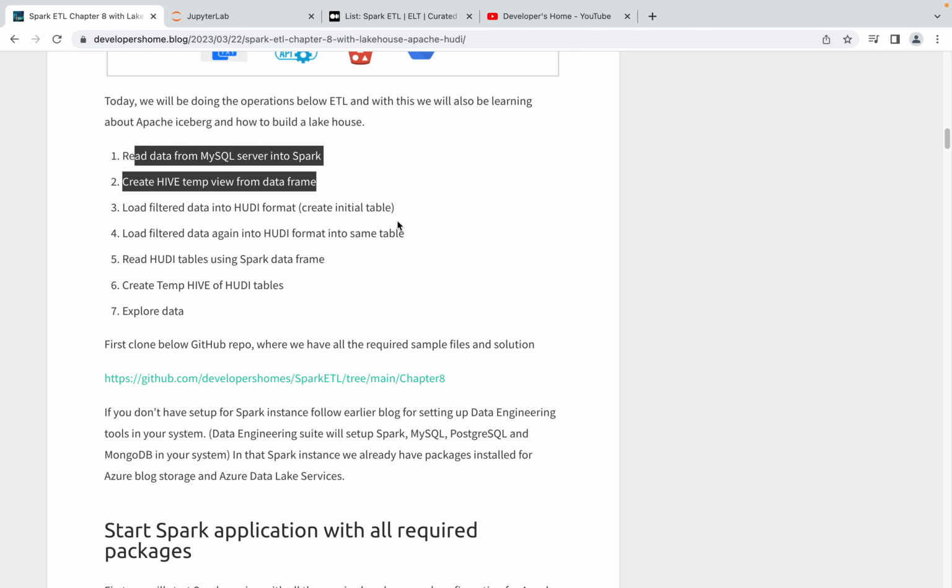Before that, you can go to this GitHub repo and clone it, so that you can also practice on the same setup. If you don't have a Spark instance or MySQL instance set up, you can follow the earlier videos and blogs and create your own environment on your local laptop, whether you're using Mac, Ubuntu or Windows. It's easy to set up using Docker, so you can follow the earlier blogs and set up the same environment on your system. Now I am going to Jupyter Lab and starting all these Spark ETL processes.